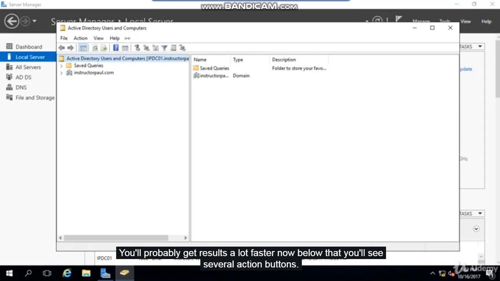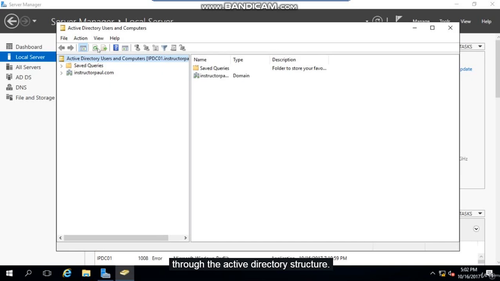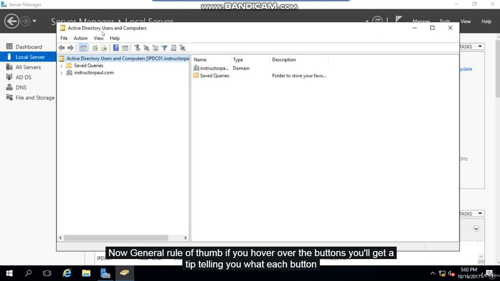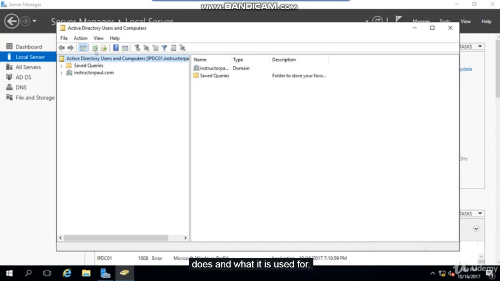Now below that, you will see several action buttons. First, you have navigational arrows, and this will allow you to quickly navigate forwards and backwards through the Active Directory structure. Next, you have several buttons that will change depending on what type of object you've selected. Now, general rule of thumb, if you hover over the buttons, you will get a tooltip telling you what each button does and what it is used for.